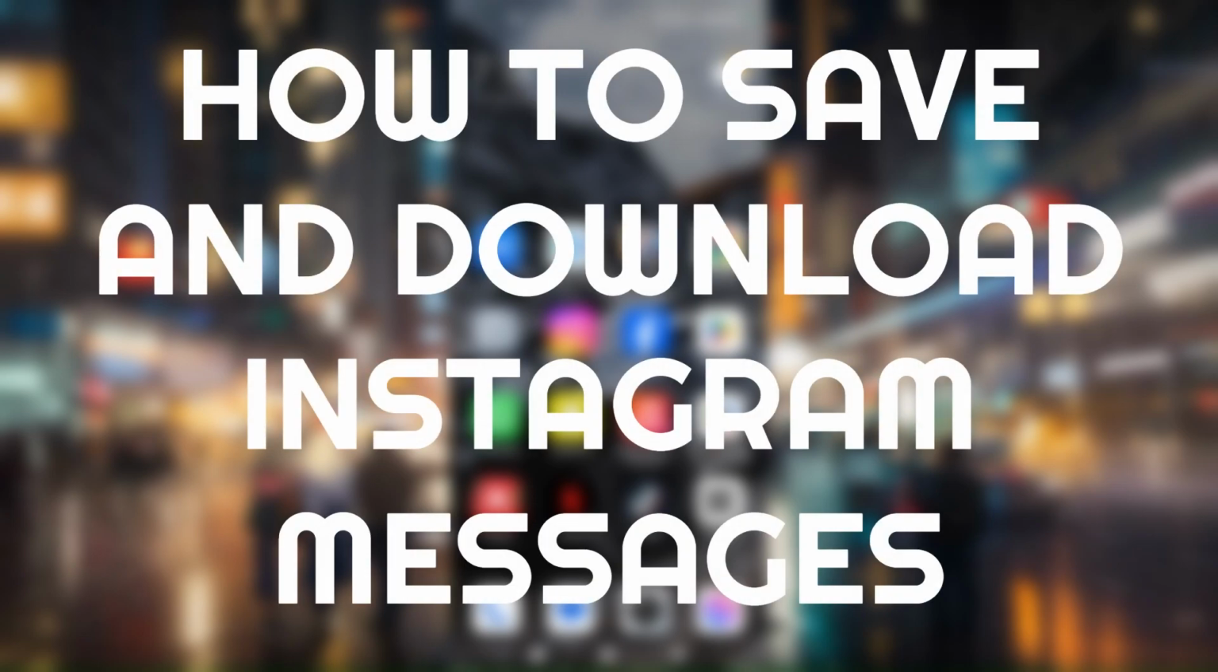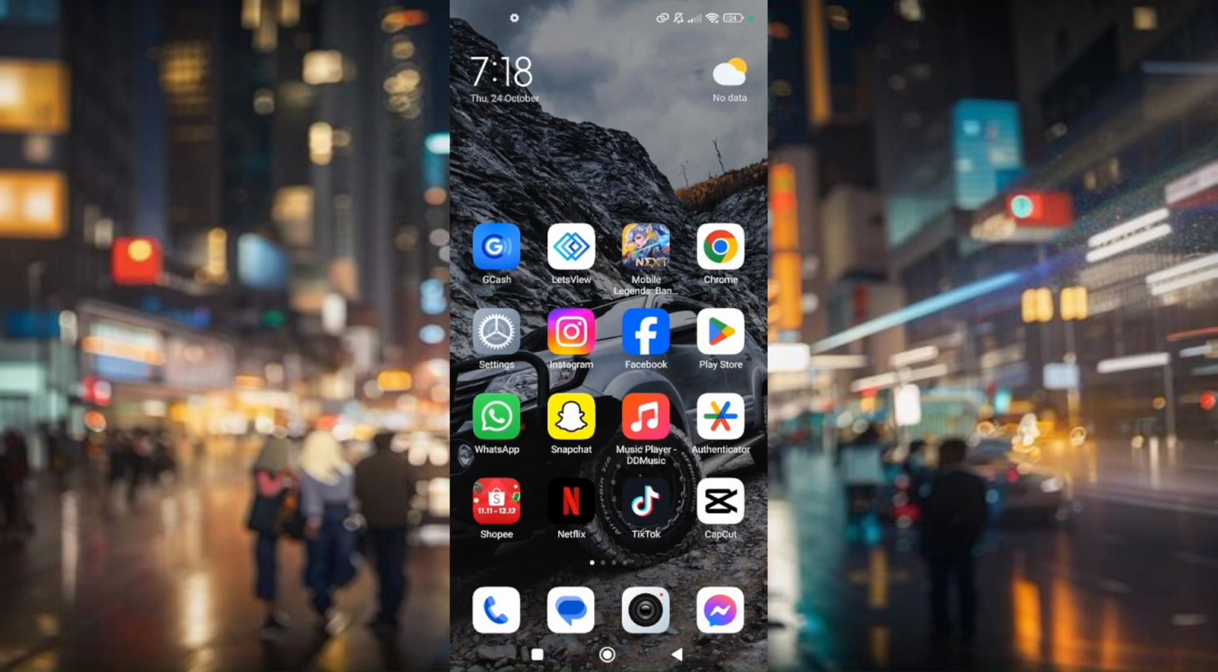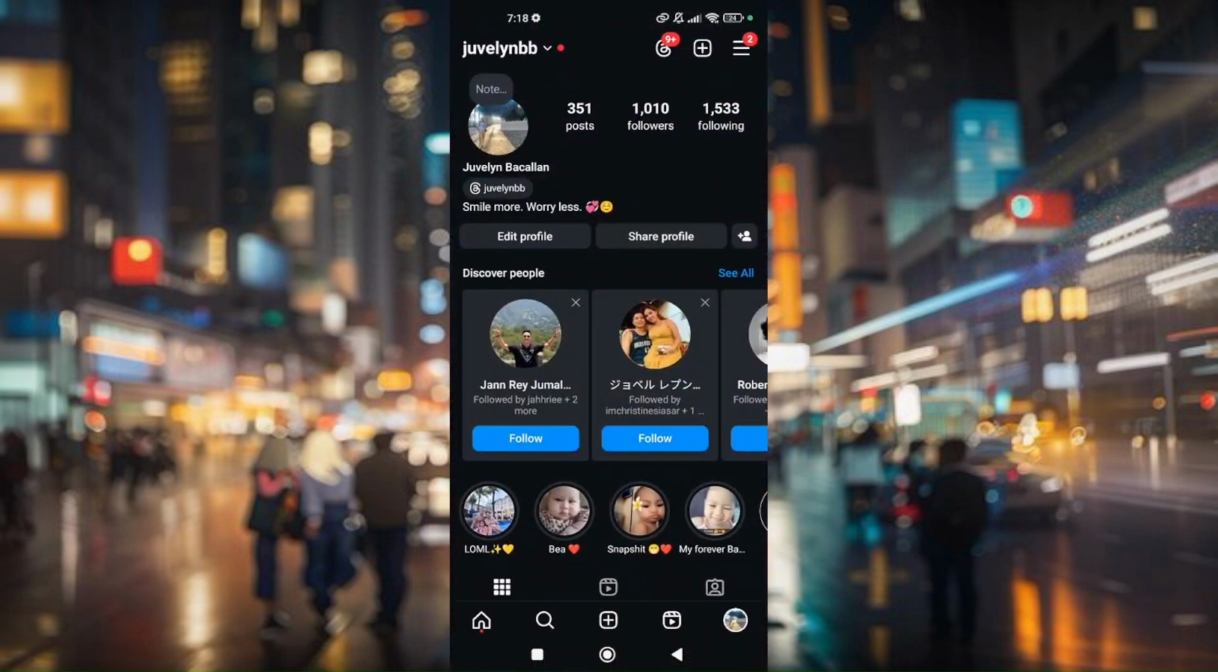How to save and download Instagram messages. First things first, access your Instagram application and make sure that you're currently logged into your account.